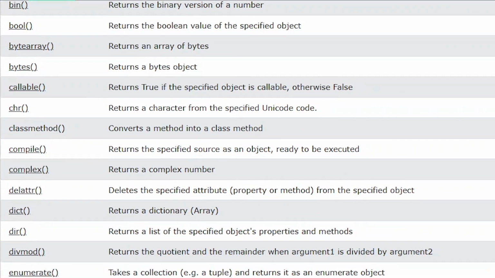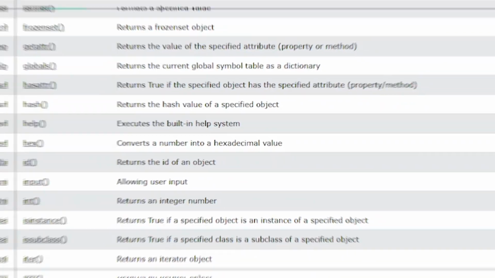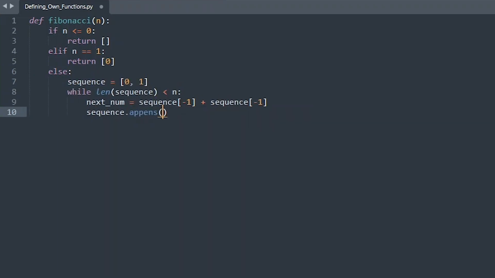There are numerous predefined functions available to simplify your coding tasks. Additionally, you can define your own functions. No need to worry, we will explore everything in the upcoming videos in this series.